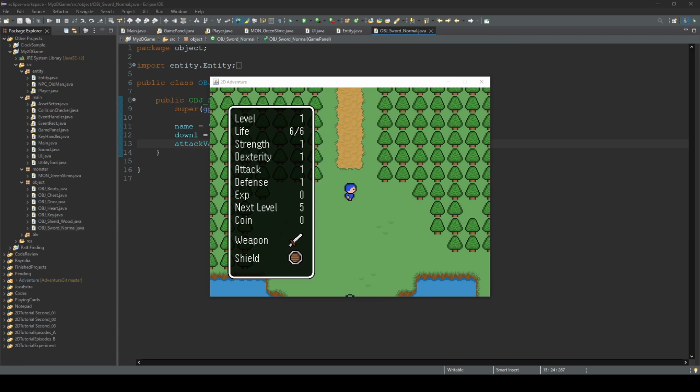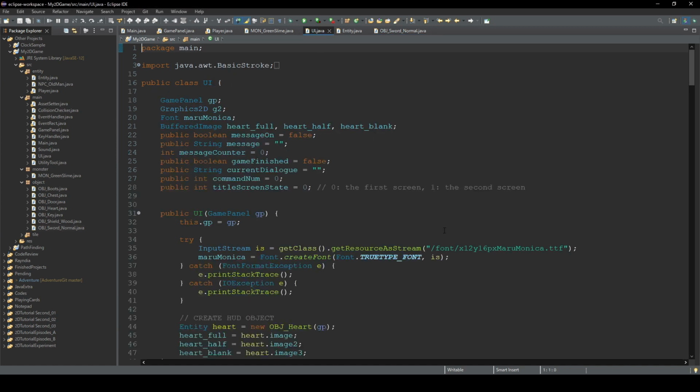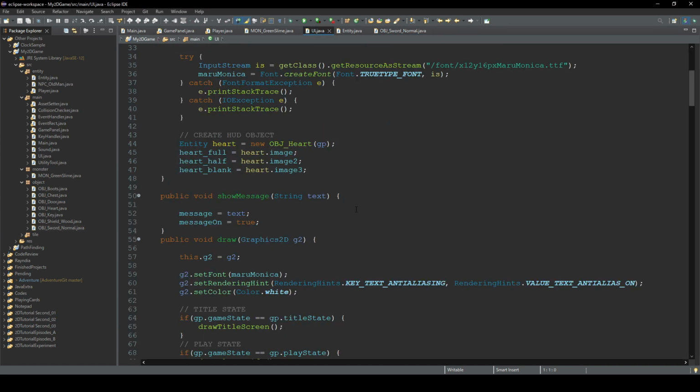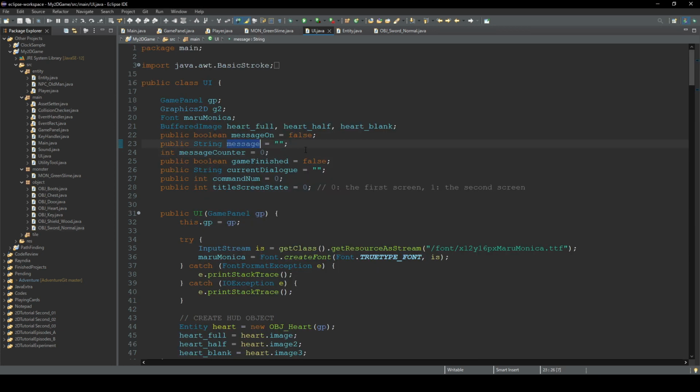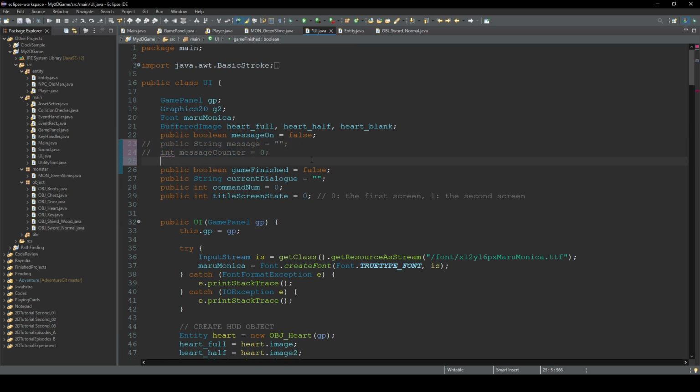Okay, next we display some battle messages. Go to this UI class. We already displayed on-screen messages before, but this time we display scrolling messages. So kind of like what you see in MMORPGs. We created this message string and the message counter integer a long time ago, but we don't use them anymore. So you can delete them, and instead we create them as array list.